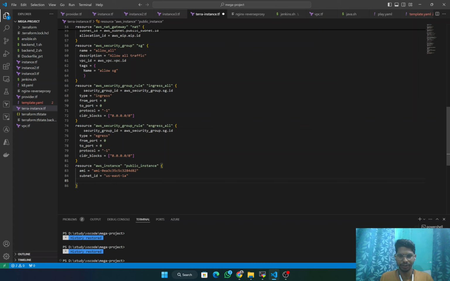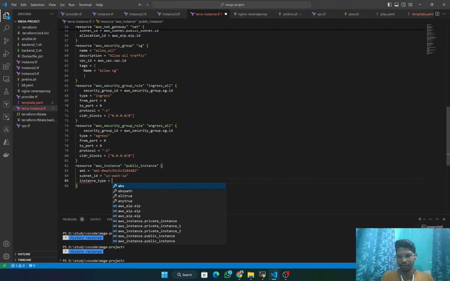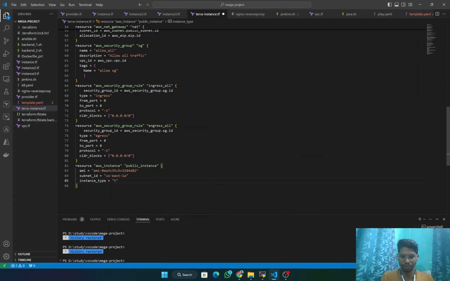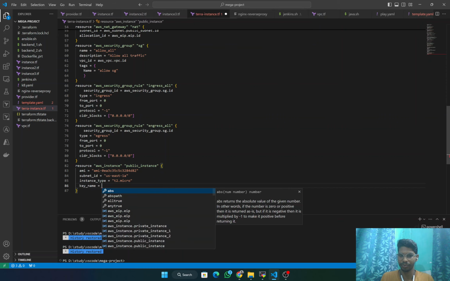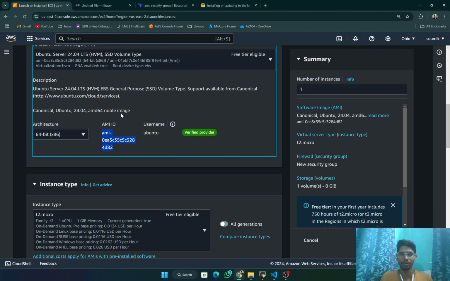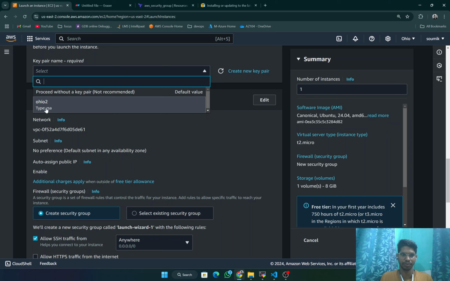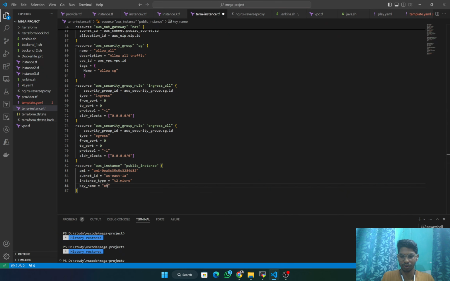After subnet ID, I have to give instance type. The instance type will be t2.micro. Now I have to give the key name. Key name will be ohio2.pem. Or simply, if I go with Ohio 2, that will go better. Okay, so I think this will be fine.